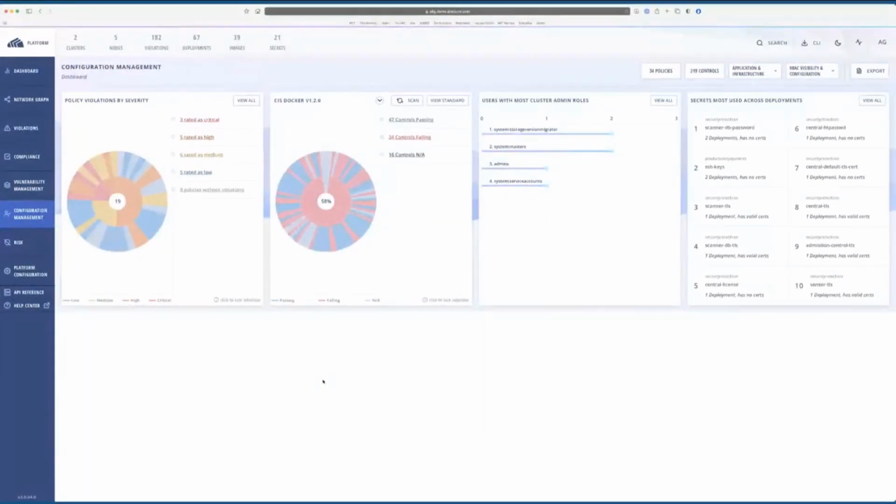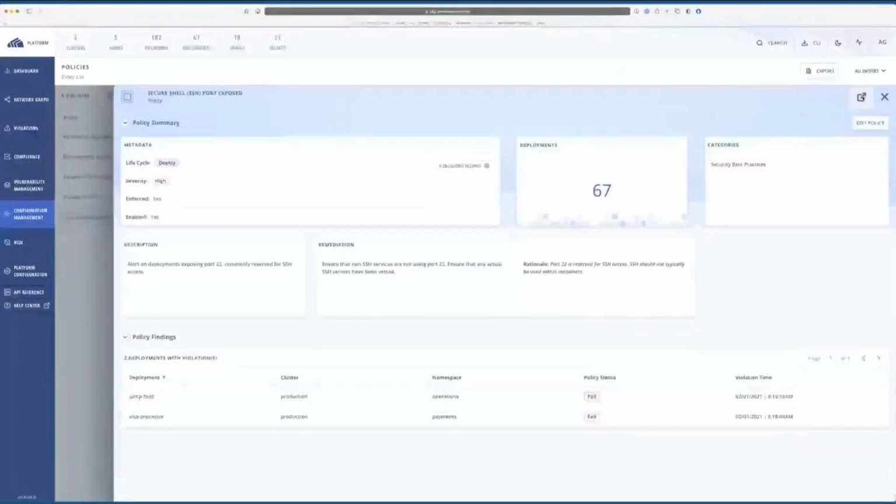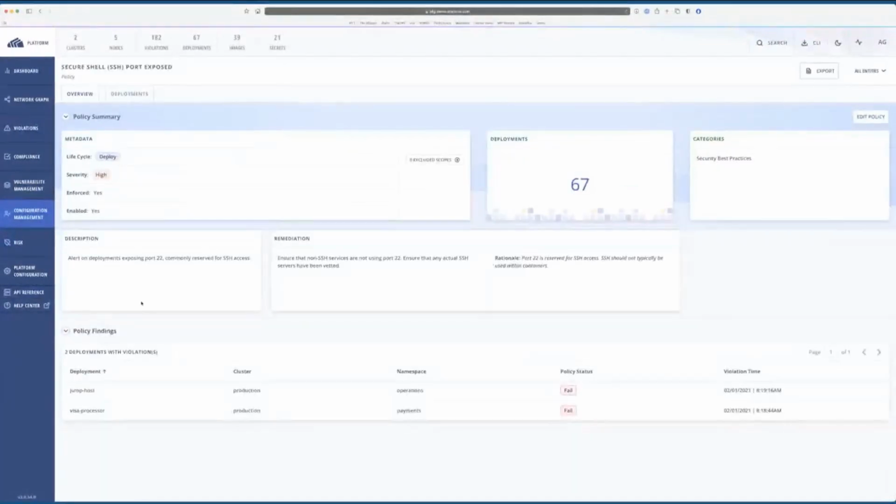So let's take a look at a misconfiguration that StackRox surfaces as part of its own policy. So let's click on these high misconfiguration alerts. We can see that there's SSH port exposed and it's misconfigured. So now if I click on SSH, I can jump in here and see where SSH is misconfigured. I can see the deployments that are misconfigured are on my jump host, which may not be as critical, and in my Visa processor, which is highly critical.